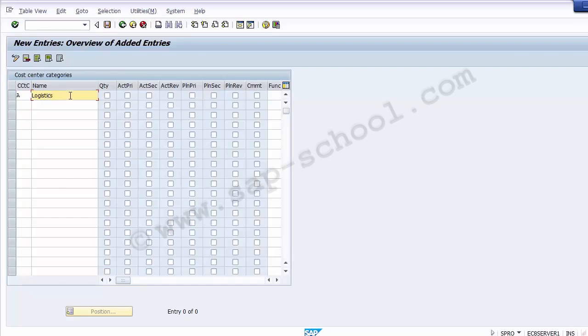Moving to the next, we need to identify the quantity. If you want the quantity to be there, then we need to check this over here. So the cost center will retain the quantity information as well, to whom this particular cost center category will be assigned. The next is actual primary cost. We don't need it, because once you select this, it will block actual primary cost to the cost center. So we don't need to take this, nor do we need the actual secondary cost.